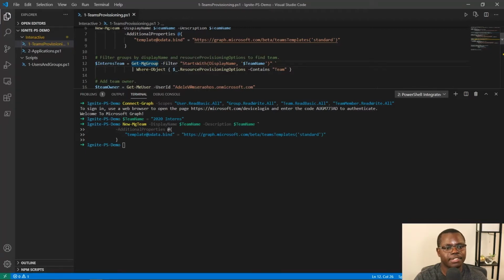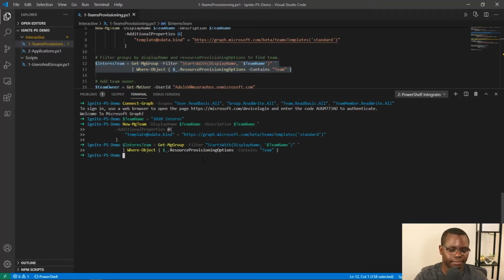At the same time, you can also perform a client-side filter using a Where-Object. In this case, I'm checking for groups that have resource provisioning options that contain the term Team. This will give me back our interns team that we created. And indeed, we can see all the properties here.